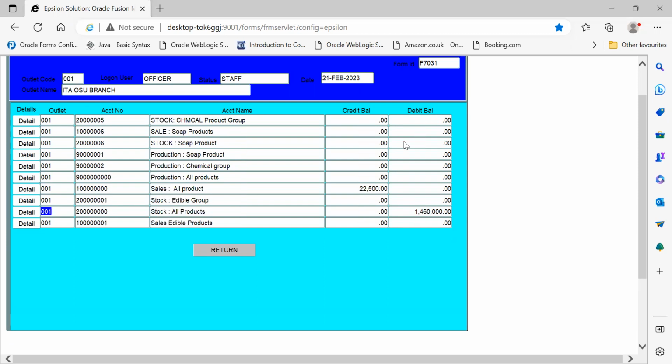Let's look at our stock. For sales, all product, 2,500. So the only sale we made so far under all products is 2,500, and that is coming from what we just sold now. This is sales beverage. Now stock beverage is up to 1,460,000, and all stock on product is 1,460,000. So at this point you can see the value of what you have in the system, either sales, stock, or expenses, everything you have created.